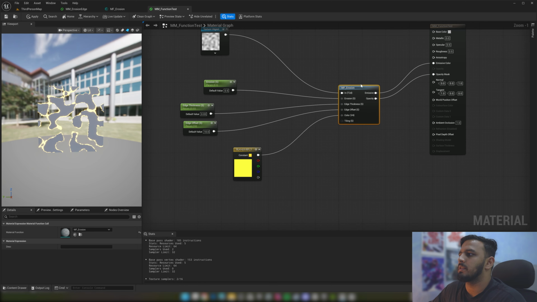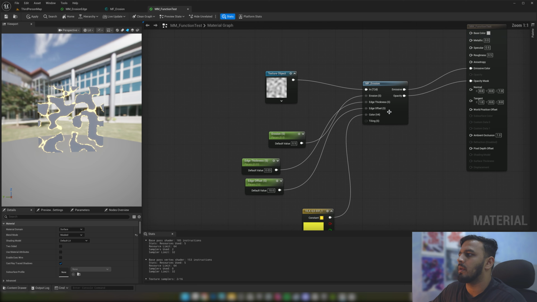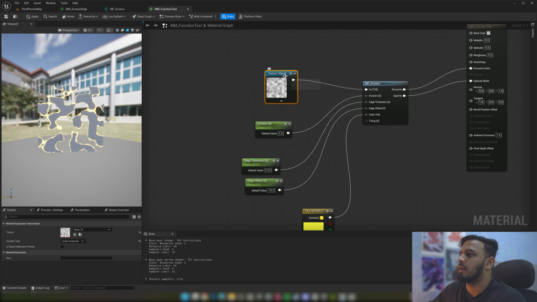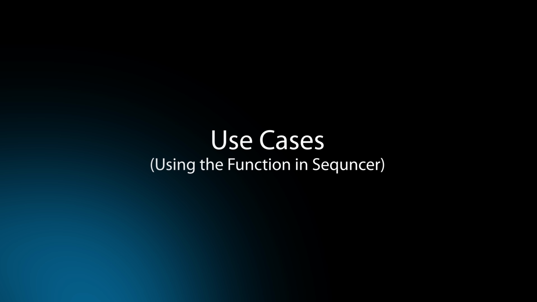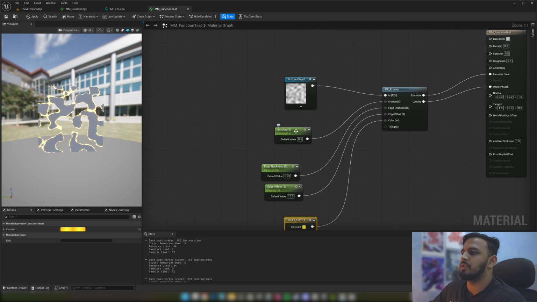Now you can see our function works better like this. So let's say we want to animate erosion over time.